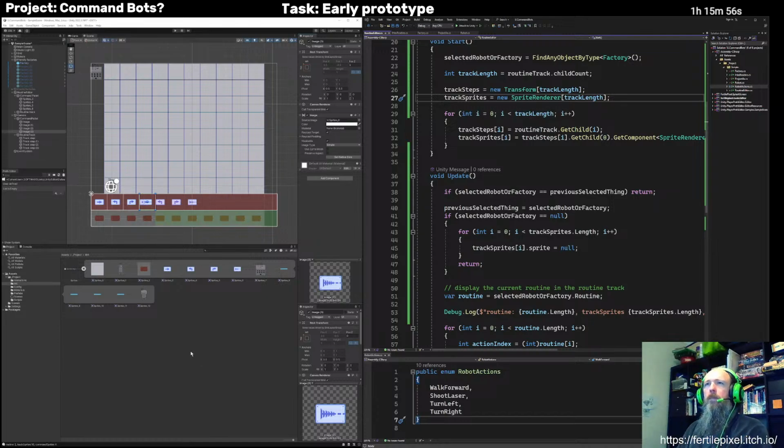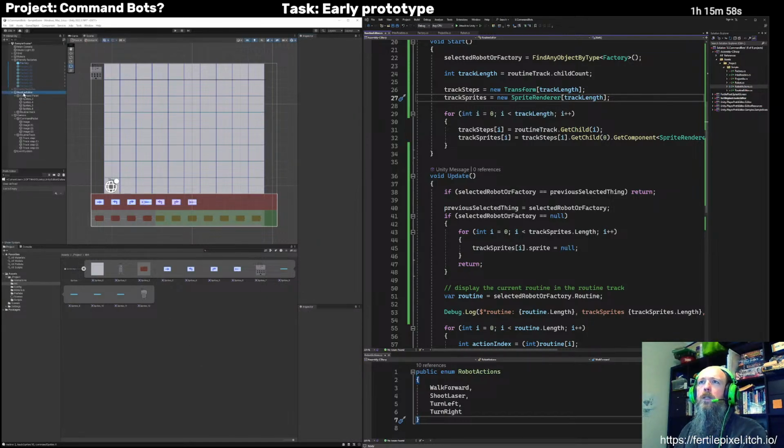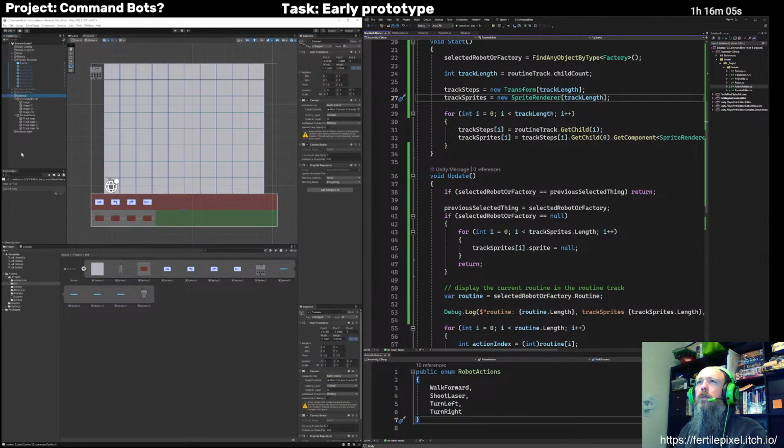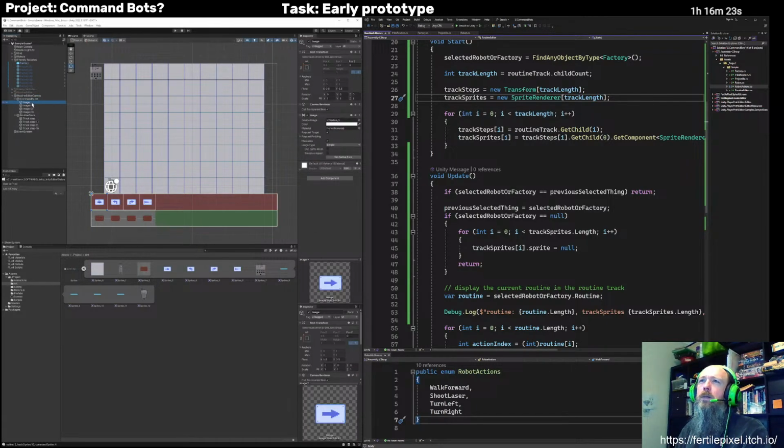There we go. All right, so I might get this other routine editor here, just disable that component and see what I can do with this one. There we go. Okay, so I've still got a command palette. I've still got commands in it.